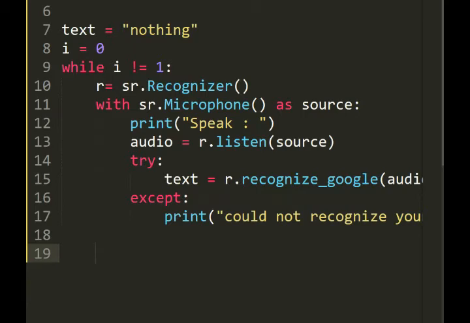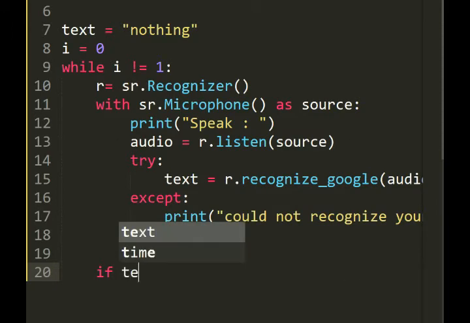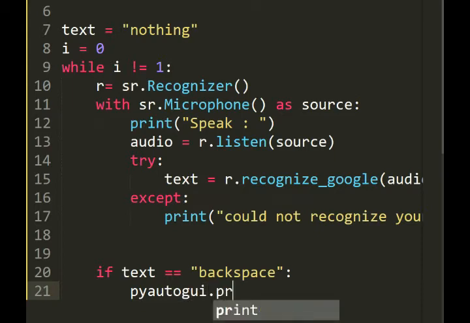After that's done, I'm going to put an if statement, and I'm going to call my text and say if it's equal to backspace, literally, then I want to call pyautogui, and I want it to press the backspace key. So in the game I'm running, the backspace key will do a function. So whatever game you're running, just do stuff like this. The pyautogui.press will press the button.